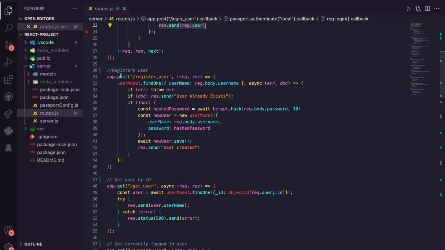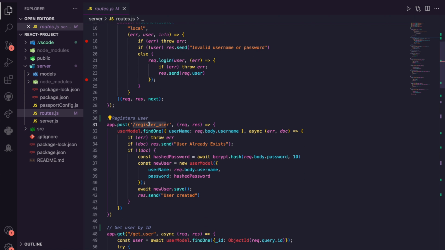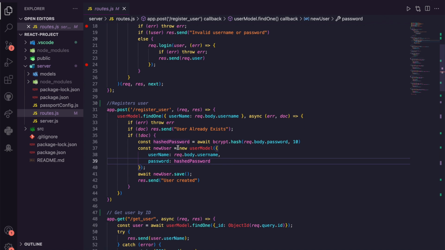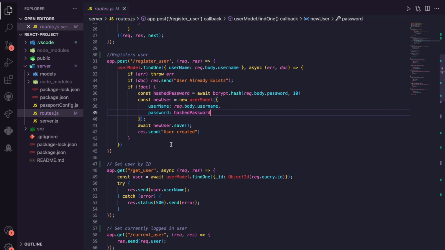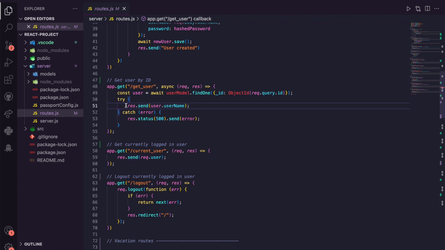The next one, we have our register user, which uses something pretty similar to the login user. But here, if we don't get any user returned, what we're going to do is create a new one, hash the password, and then save that into the database. Here, we have the ability to get the user by specific ID. So we search the database to find an ID matching this ID that we have sent in. And if successful, we are going to send that username back from the ID.